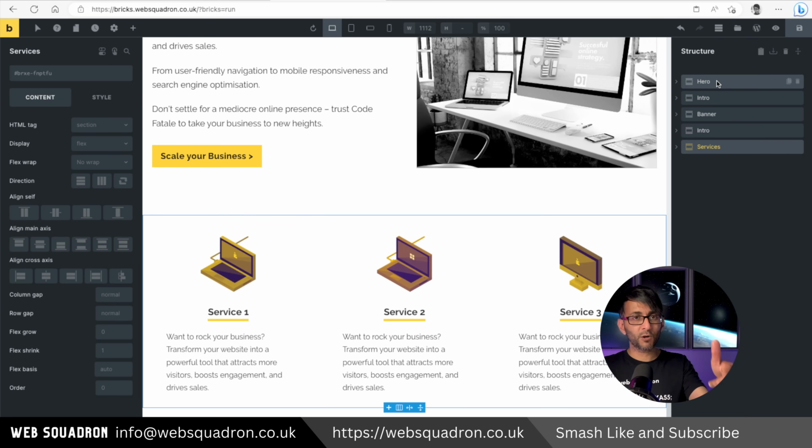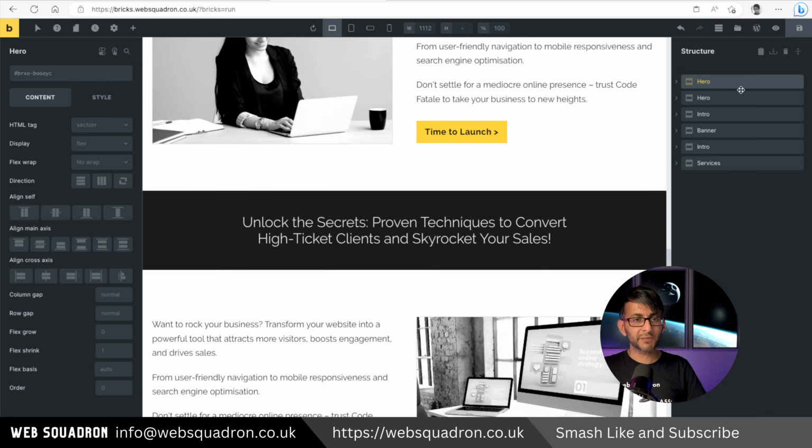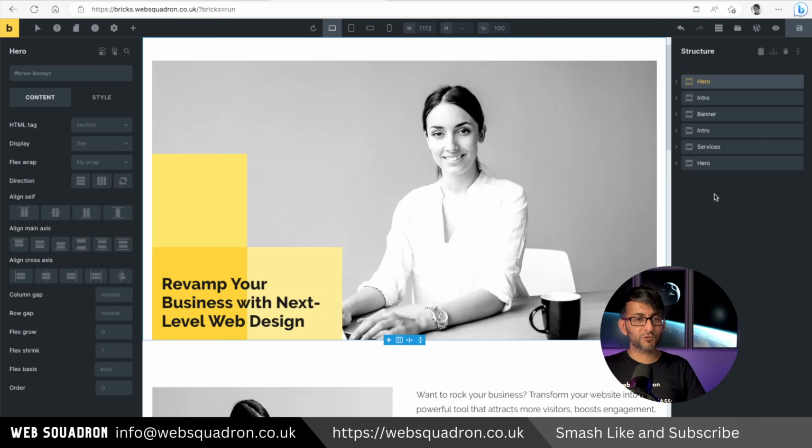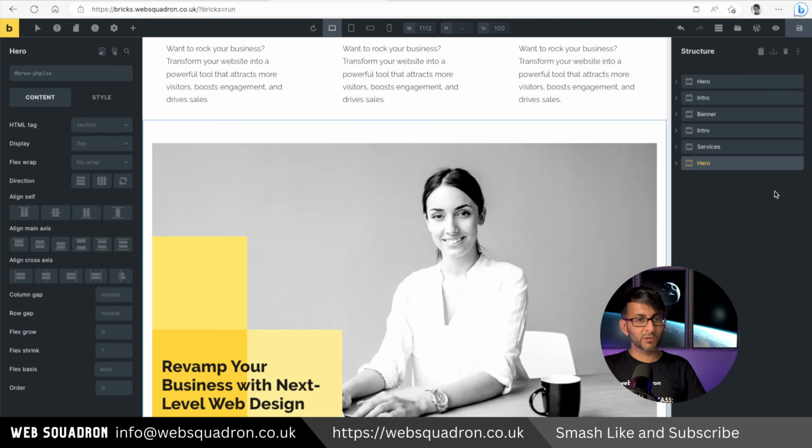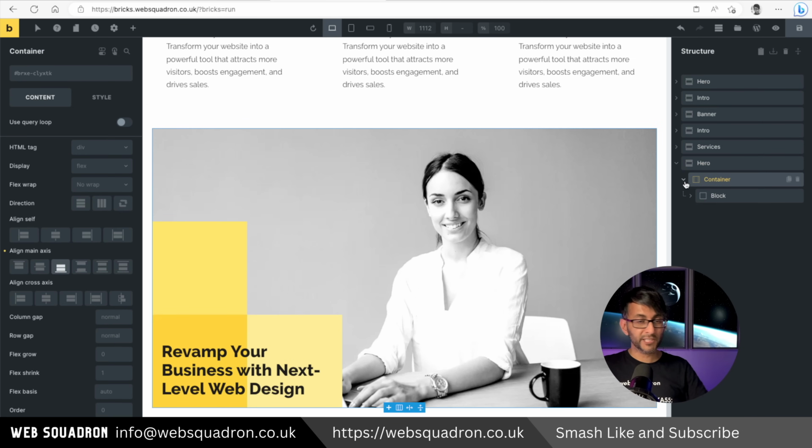We're now going to copy our hero and have a duplicated hero banner lower down, but we're going to flip the box from left to right. Let's go and duplicate this hero, pick it up and drop it to the bottom down here. We will then go inside of it. We don't need to change anything else.